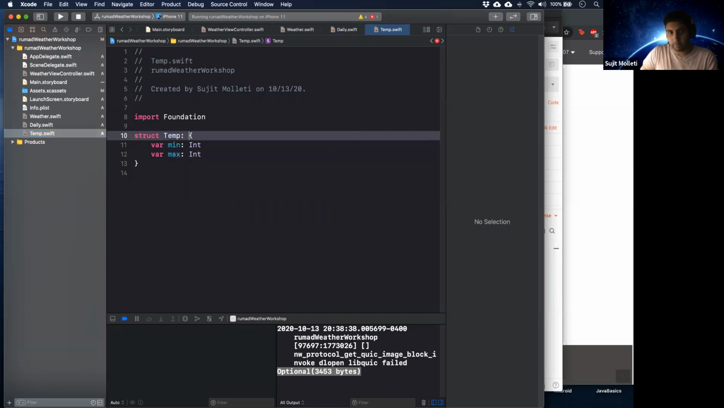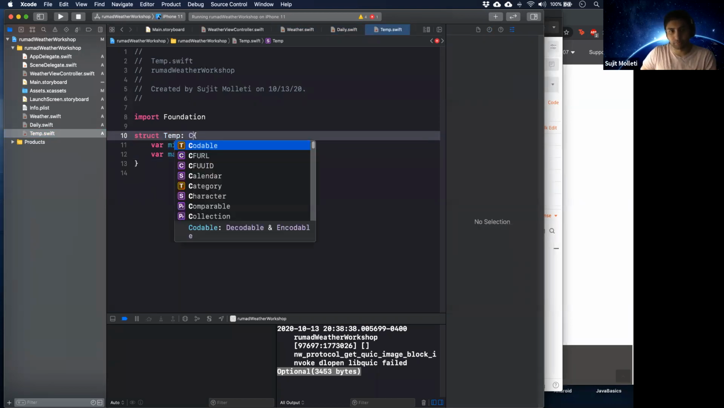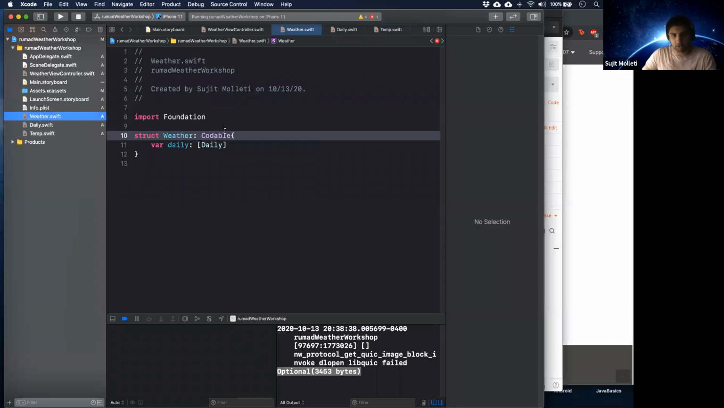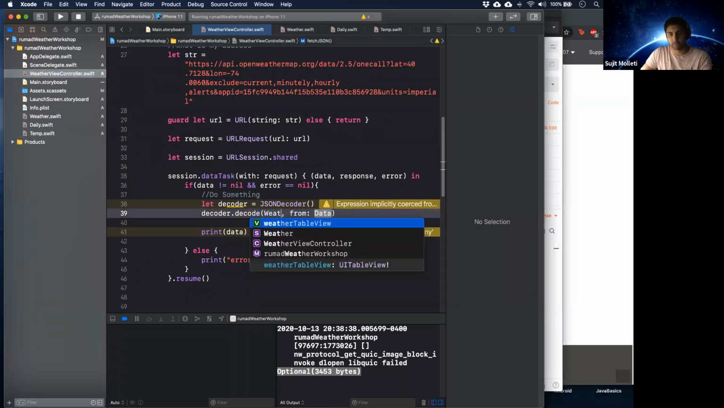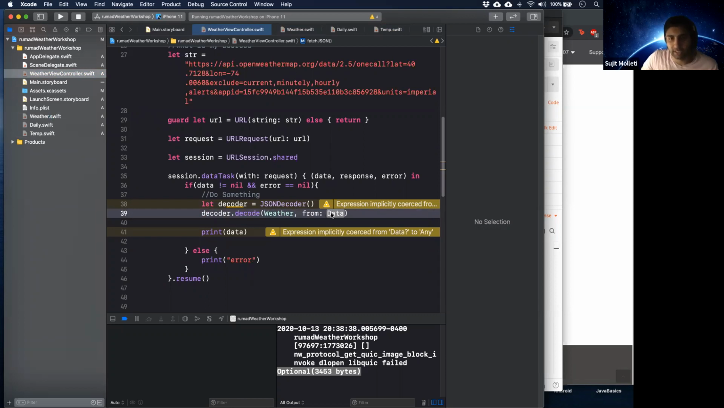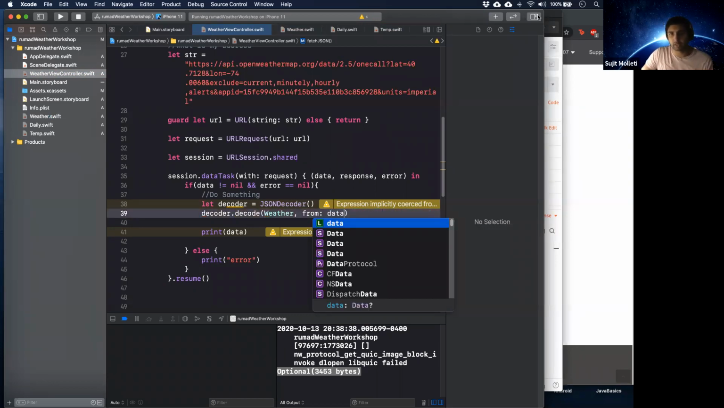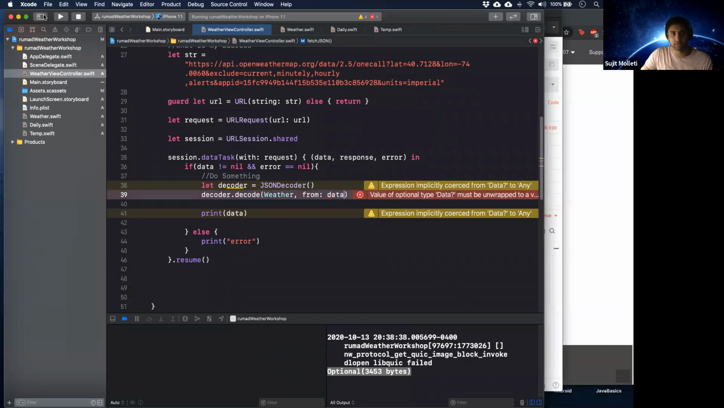So now all of these structs extend or implement the Decodable protocol. And now we can put the struct here. It's a type that implements the Decodable protocol, so just put it in here. It's called Weather. It's a Weather object. And then from which data? From this data, so make sure it's data. Okay, I'm going to close some panels here so we can look at it.